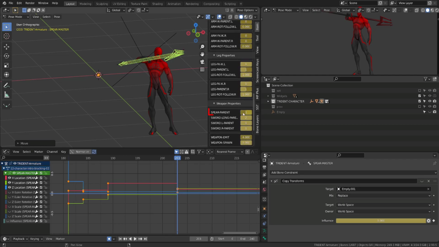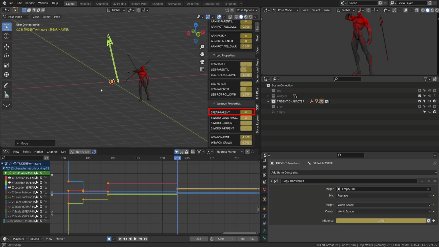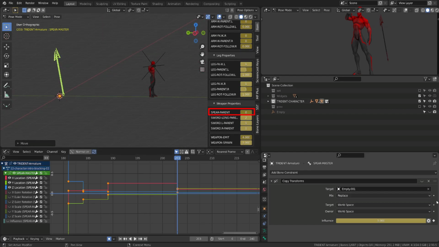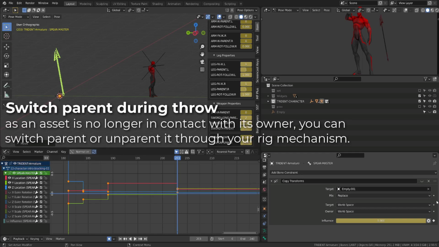If I now repeat the process using the rig functionalities and changing the parenting, the trident is no longer the child of the hand and we can freely move it in space. And this is how I would handle the throw.